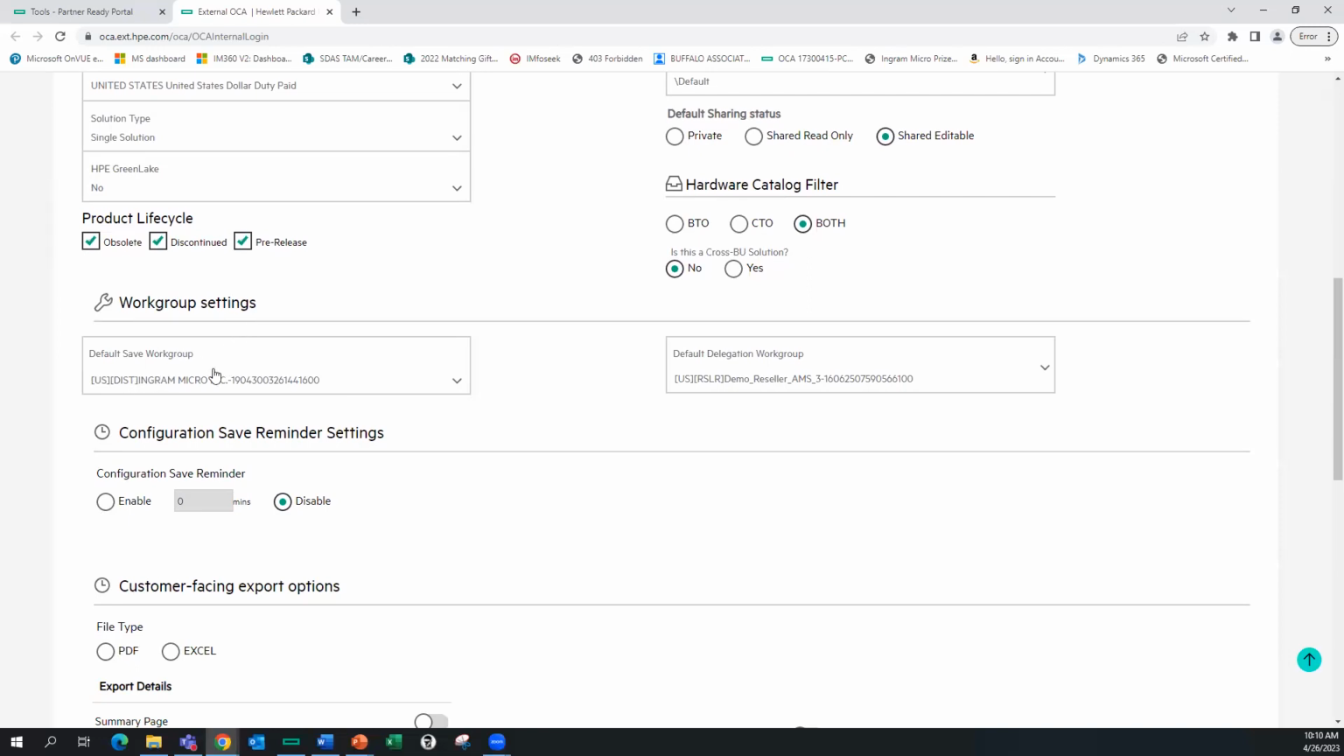Workgroup settings, the number listed here is your default save workgroup that should be unique to your company.